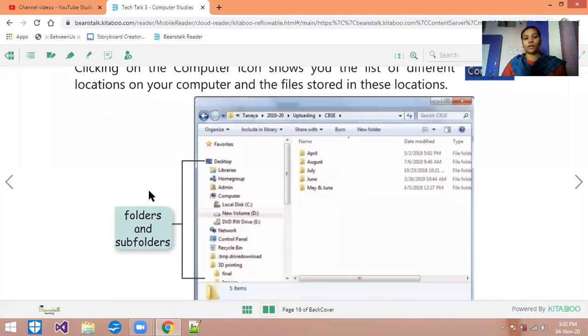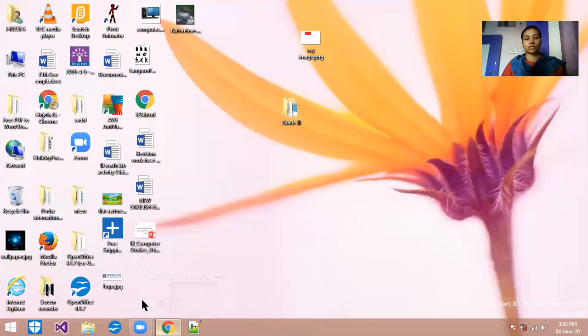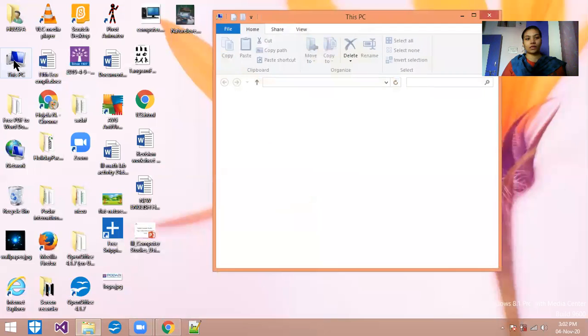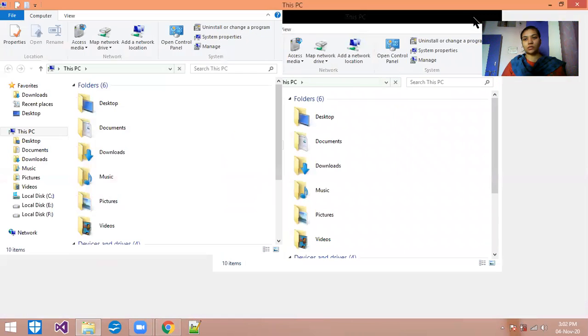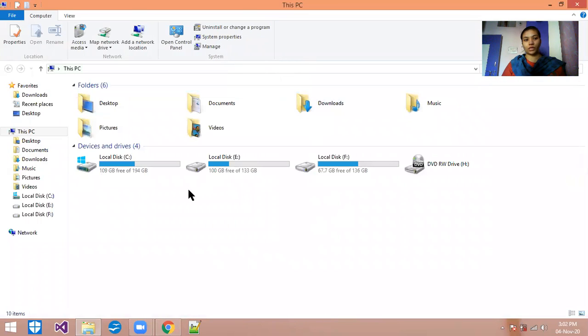Okay, whenever you open that, you can see the folders and subfolders in it. I will first open it and show you that. You can see that This PC is opened here, and there are many folders and subfolders.